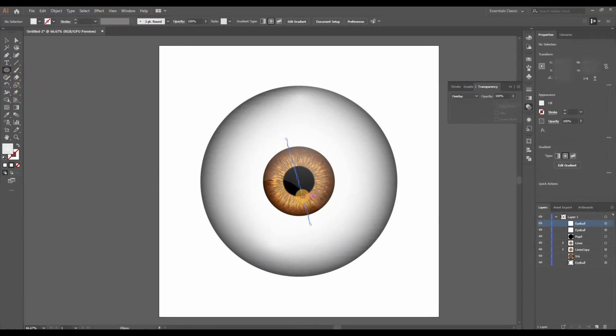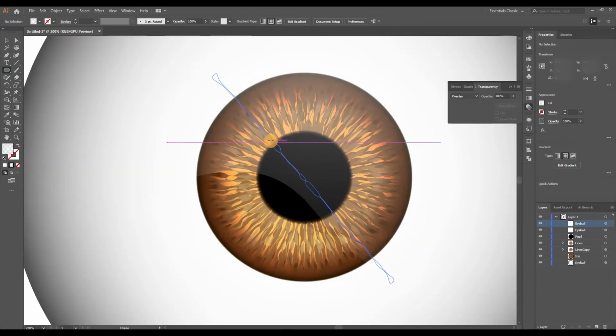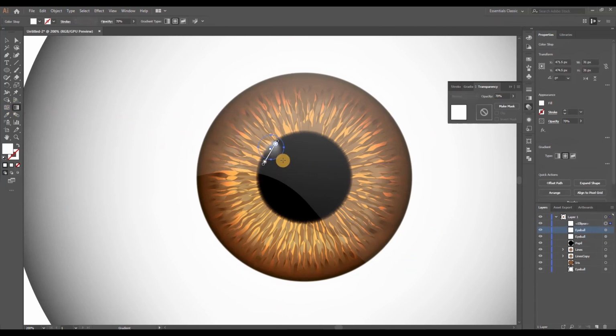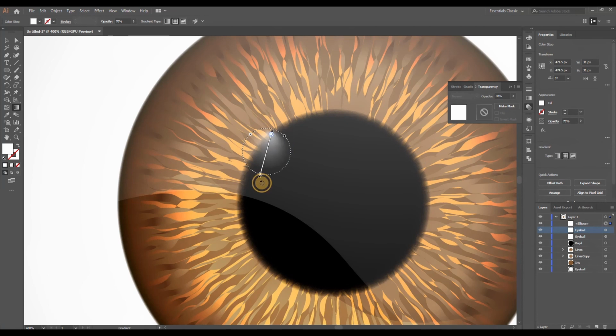Now finally, we're going to create the signature orb of reflection that you see on any type of eye illustration. I think it really helps sell the idea of an eye, so that's why it's so common, therefore we cannot miss it. You don't need to change any settings for the gradient, but make sure to play with this a little bit so you can create a nice reflection that looks best for you.